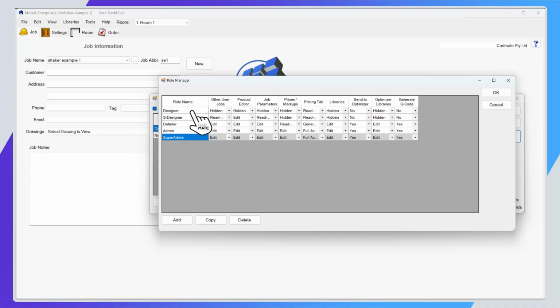So you can see that the designer, they don't even see other people's jobs. It's hidden access, so meaning that they won't even see the other jobs in the list. They'll only see what's in their list. Coming down then to the senior designer, they've got read-only access, so they can see the other people's work, but they can't edit that. They can only open it up and view it. So you can really tailor the level of control for each of these different levels that you're going to assign to your employees or your workers, right?